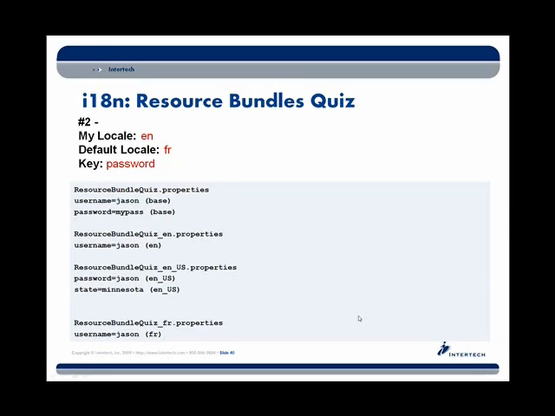Second question, your locale is English. The default locale of your system is French. And again, we're looking for the key password. What string will be printed out when I print out password?